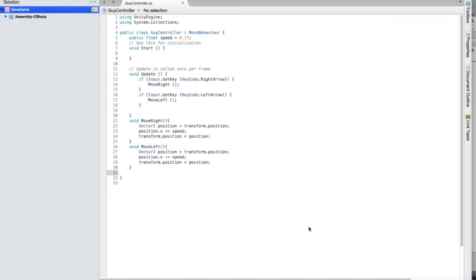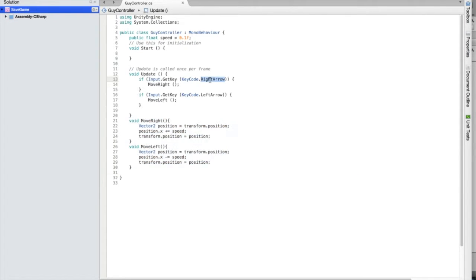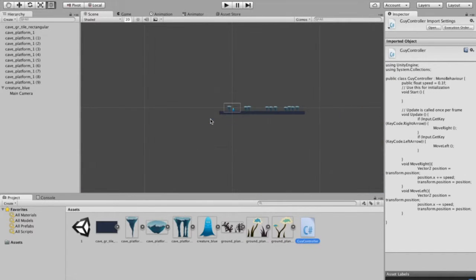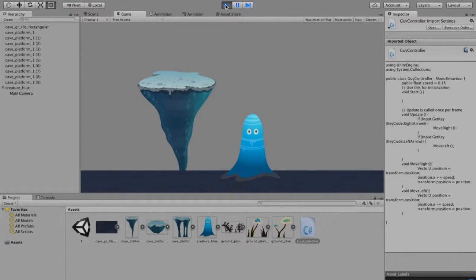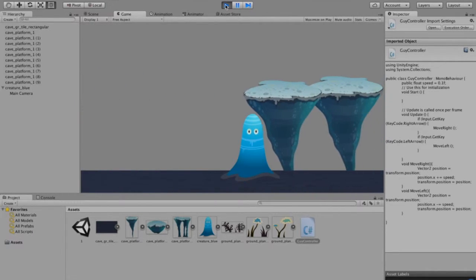So I have started with a project already, and all it really does is it has left and right move functions, and we're checking for the right arrow or the left arrow to move our guy around. And I built this level, you can see it here, these different little cave things. 1, 2, 3, 4, so we can actually see that we're saving our progress as we move our guy through the level. So if I run it right now, we can move left and right, and nothing more than that.